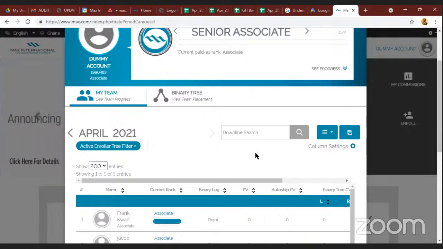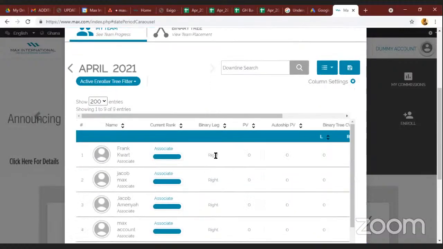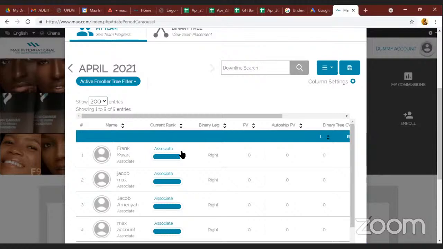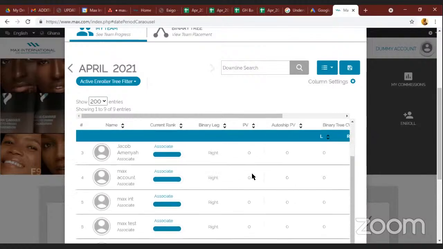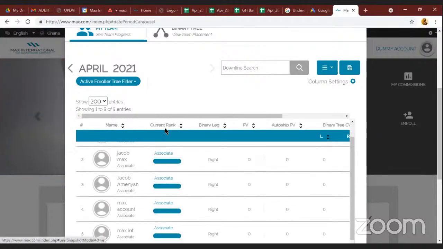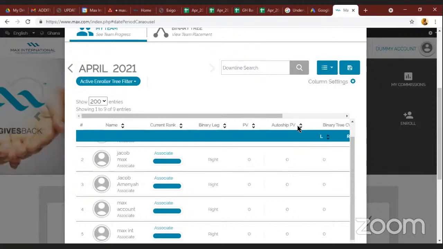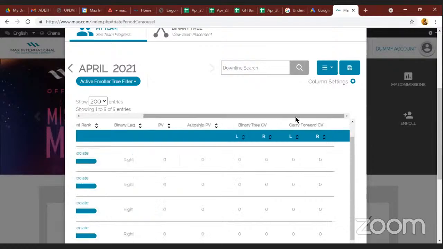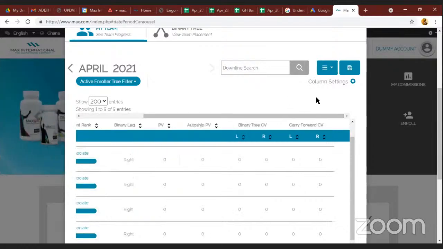Now, if you realize there's the My Team button here, and you can view all your team members from down here, and then also see their name, current rank, binary leg, their PV, their binary tree CV, and so on and so forth.